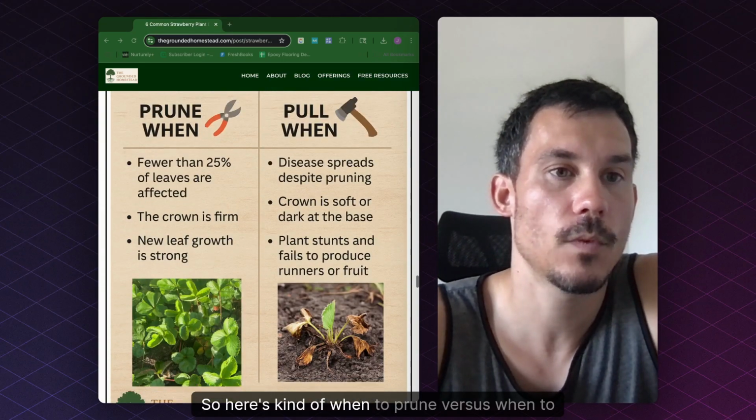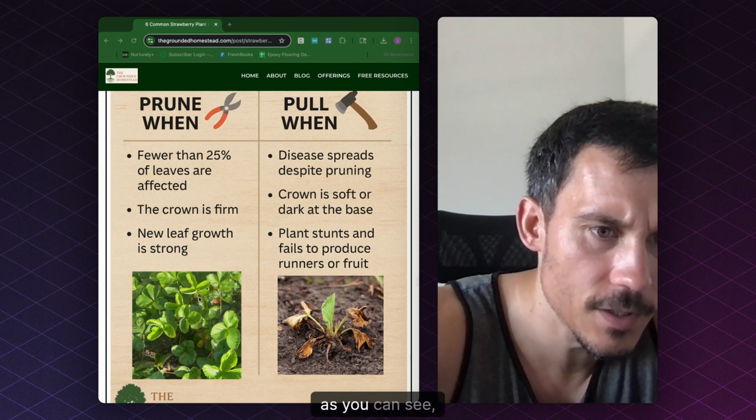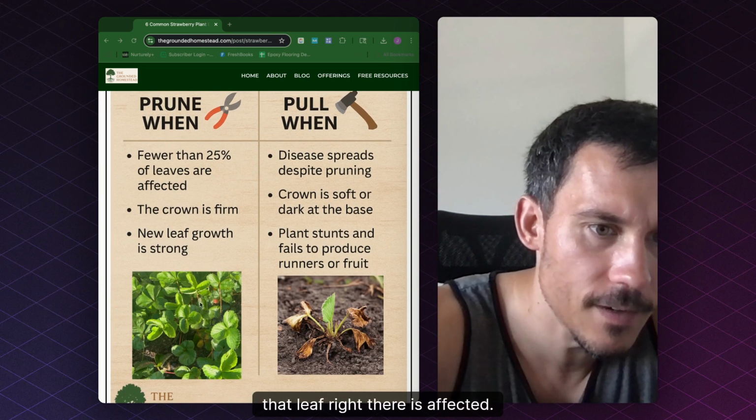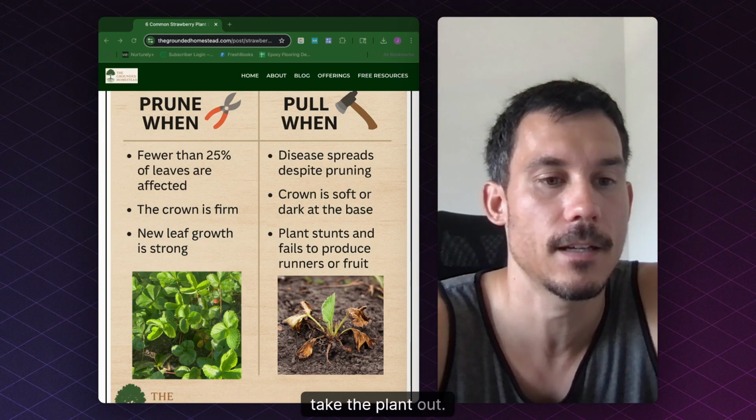So here's kind of when to prune versus when to pull. If just small amounts are affected, as you can see that leaf right there is affected, just trim the leaf. But if the whole plant looks bad, take the plant out.